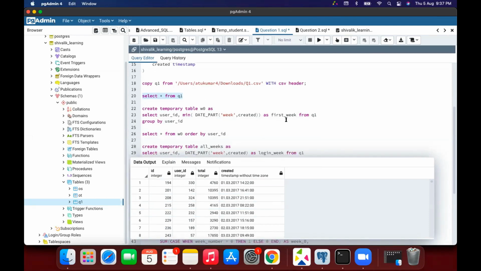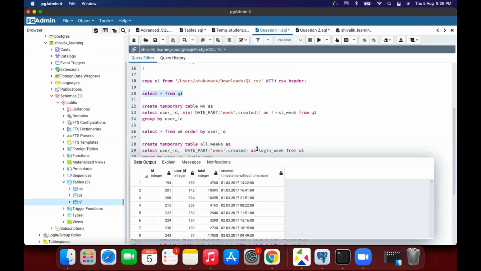Now, next, what we want to do is we are trying to get the first week in which people had logged in. Okay, so we are creating a temporary table for that, and we are naming it as W0, I mean week 0. I'm selecting user ID, the minimum of date part of the week that we have in our created table.